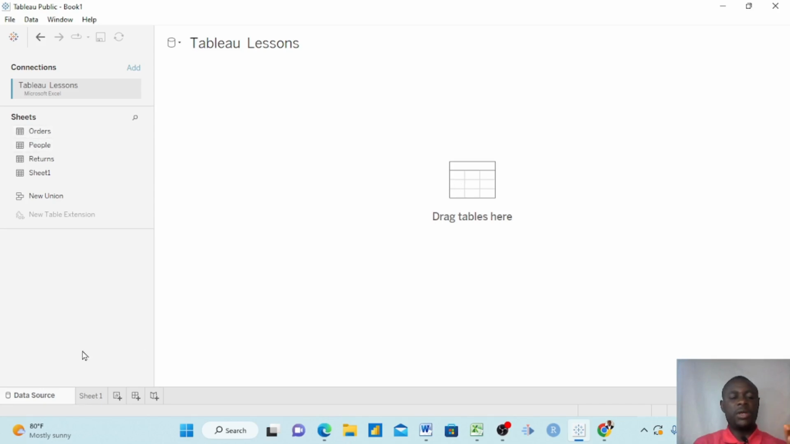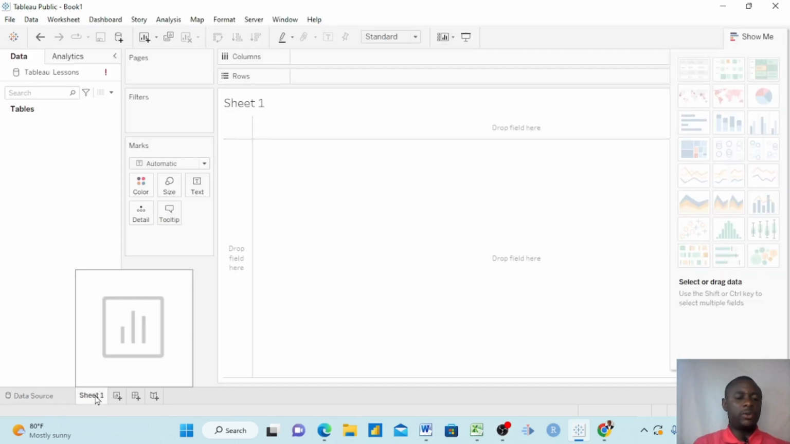And then remember, there are three things I want you to take note of in Tableau. Here we have the sheet option. Here also we have the new worksheet, where we can create new worksheets. And then here we have the new dashboard, and here we have the story, sorry. It means from your different sheets you can create a dashboard, and from your dashboard you can create a story.